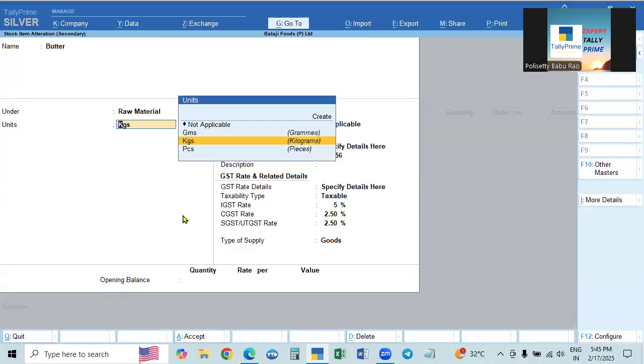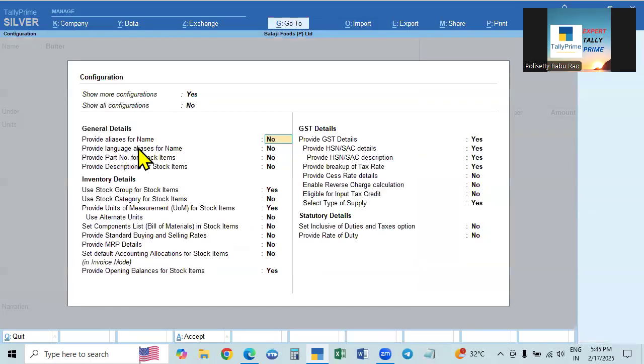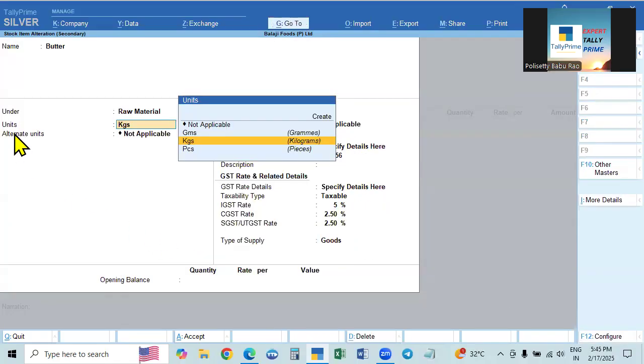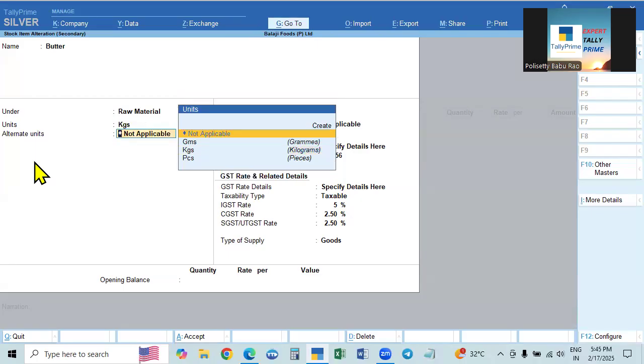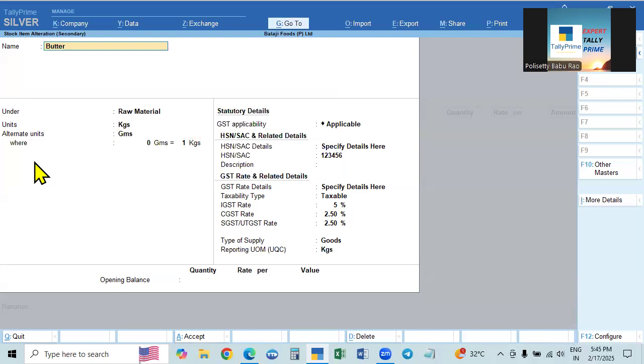How many grams is one main unit? How many units of the alternate unit are equal to the main unit? So we have to do the definition also, and you have to do this only once. Go to this. See here, this is the main unit of measure. Below that, use alternate units. Make it yes. So another option here is alternate units. This is the main unit. Come down to the alternate unit. What is the alternate unit? Gram. So gram is the alternate unit.